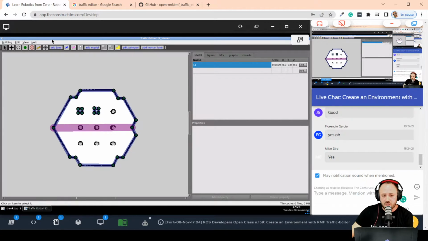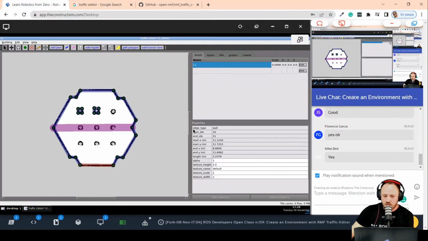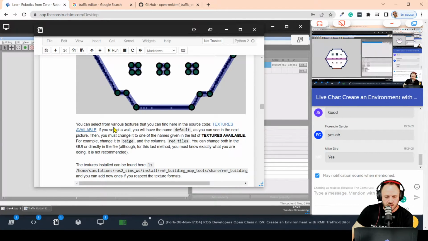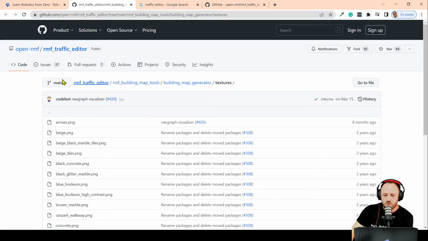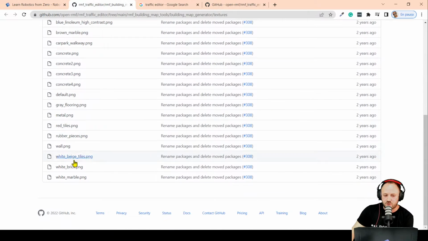Yeah, and you can do this very easily. Again, you can switch to the selection mode and select one of the walls. For instance, let's select the wall that we have down here. Now this is going to show the properties of this wall. One of the properties is a texture name. So here it's set to default, and you can change it. Right below in the notebook, you have a link with the textures available. You can click here, and it's going to bring you to the official repository of the traffic editor, where you have a list of all the textures available.